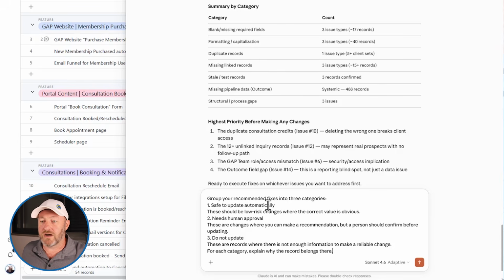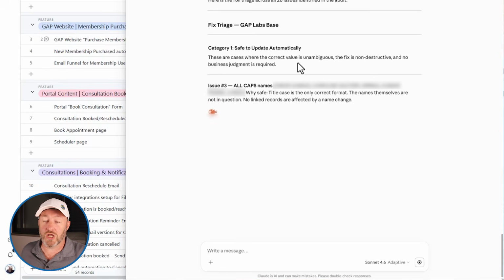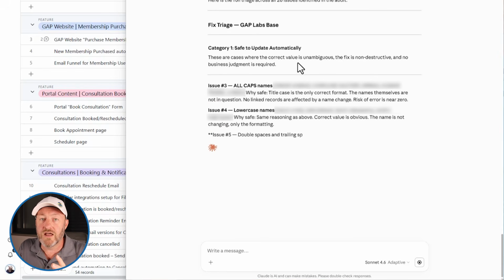So we're calling these out. Number 1, safe to update automatically. Number 2, needs human approval. And number 3, do not update because there's just not enough information to make a reliable change. So I'm going to send this prompt through now, and we'll see what Claude brings back. This one doesn't take very long at all because Claude has already done the majority of the thinking. And what we're asking it to do here is to categorize the information that it's already shared with us.